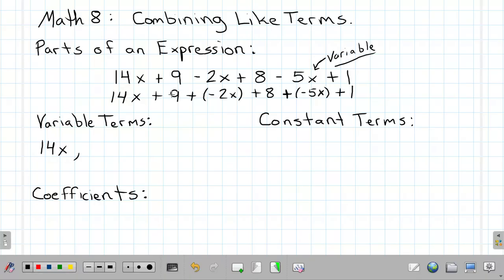The 9 is not a variable term, since the 9 has no variable. We're going to talk about what that is in just a second, but the main thing here is it's not a variable term because there's no variable. We go to the negative 2x. Well, there's that variable x, so it is also a variable term. And the last ones here, 8 has no variable, negative 5x has a variable. So these are what we're calling the variable terms.